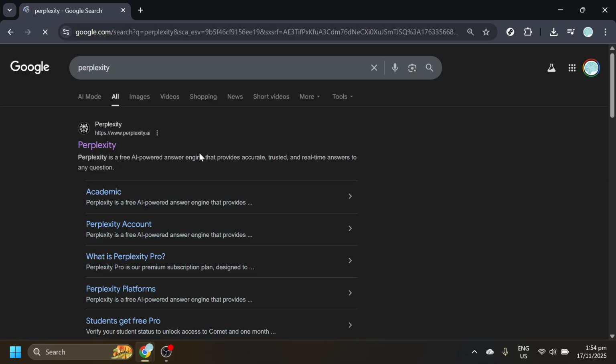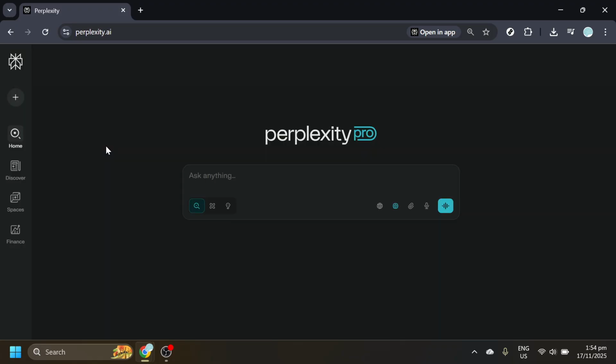Perplexity is an AI platform that allows you to create and use different AI models, including those tailored for personal motivation. After searching for Perplexity, click on the official Perplexity website link in the search results. Ensure it's the official website to avoid any unnecessary redirects or confusion.